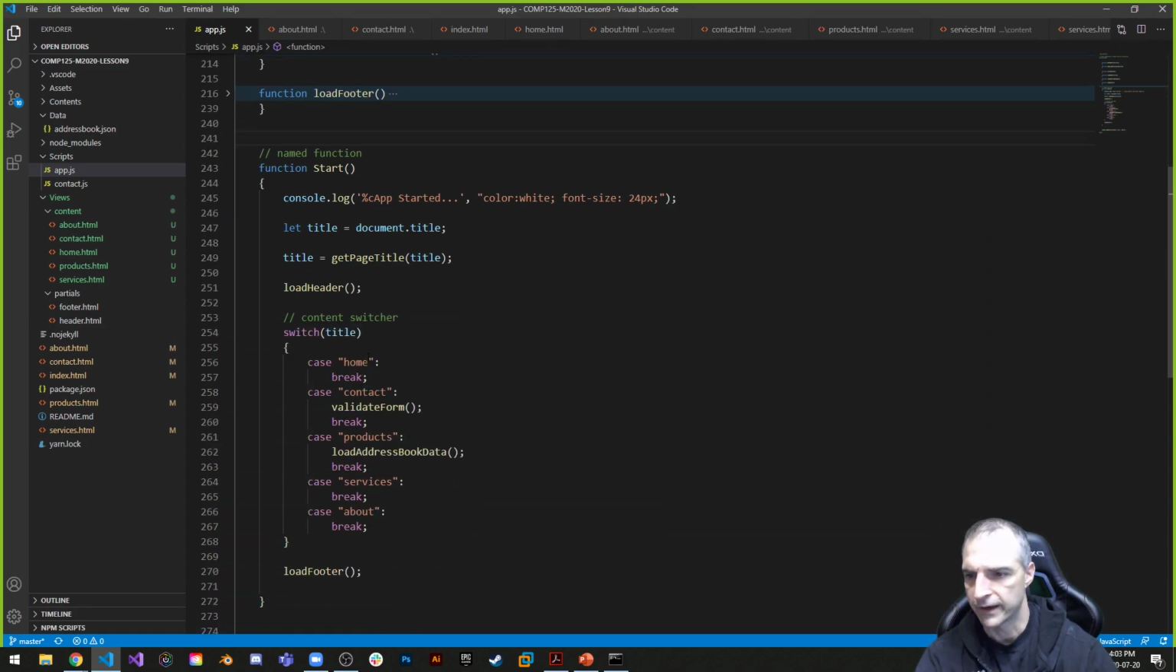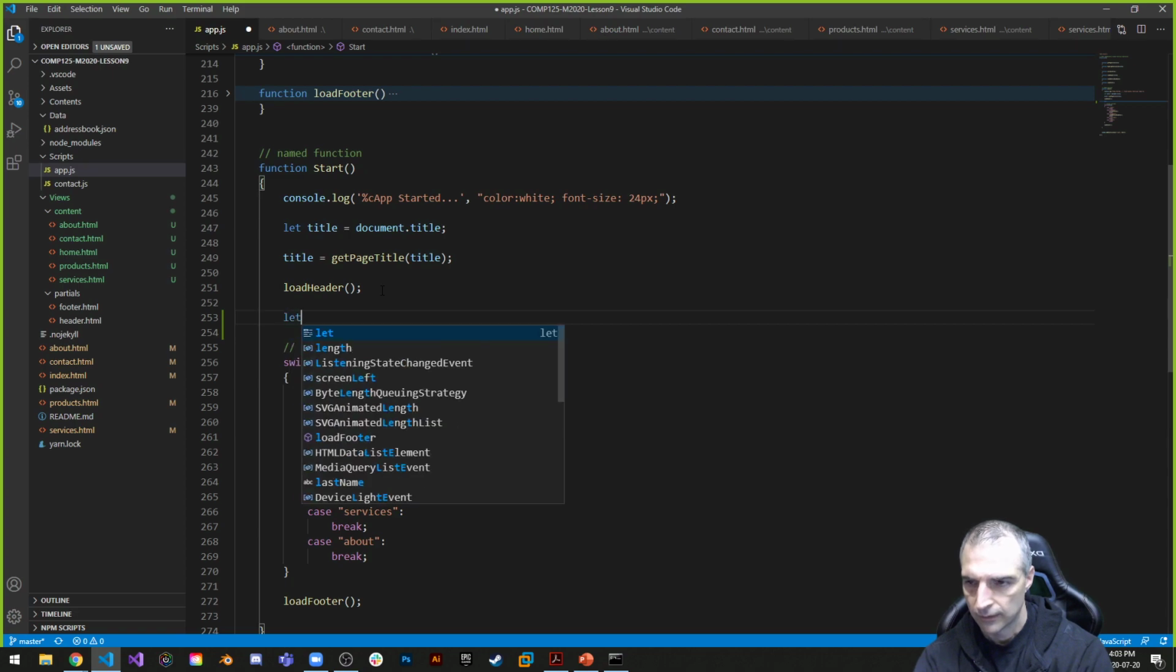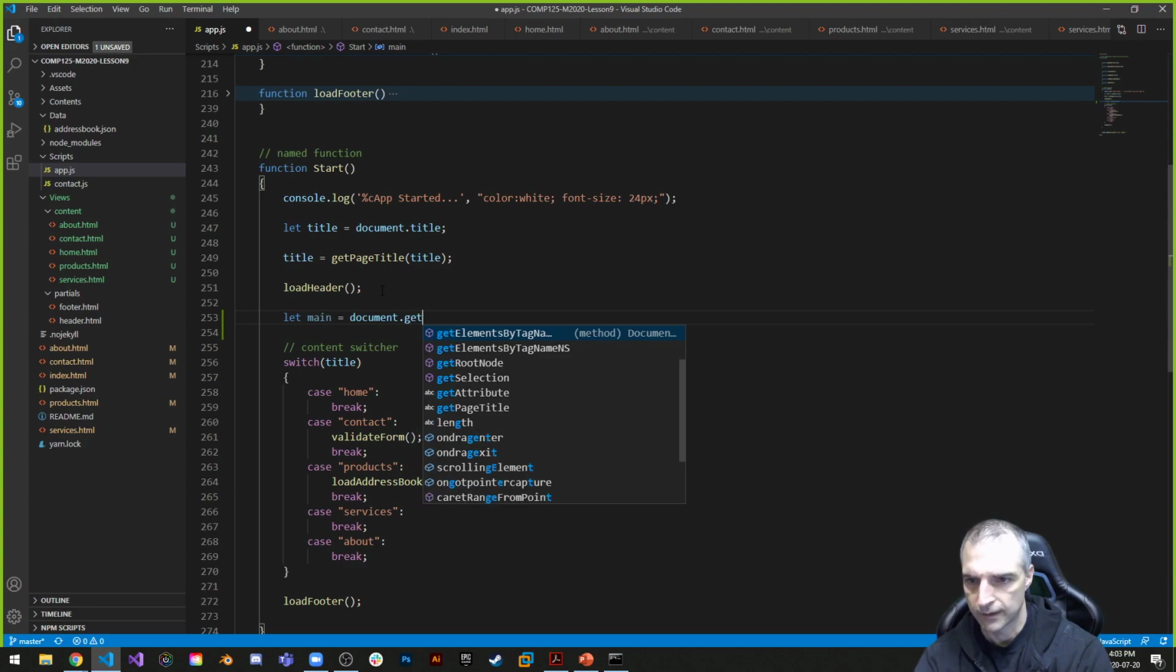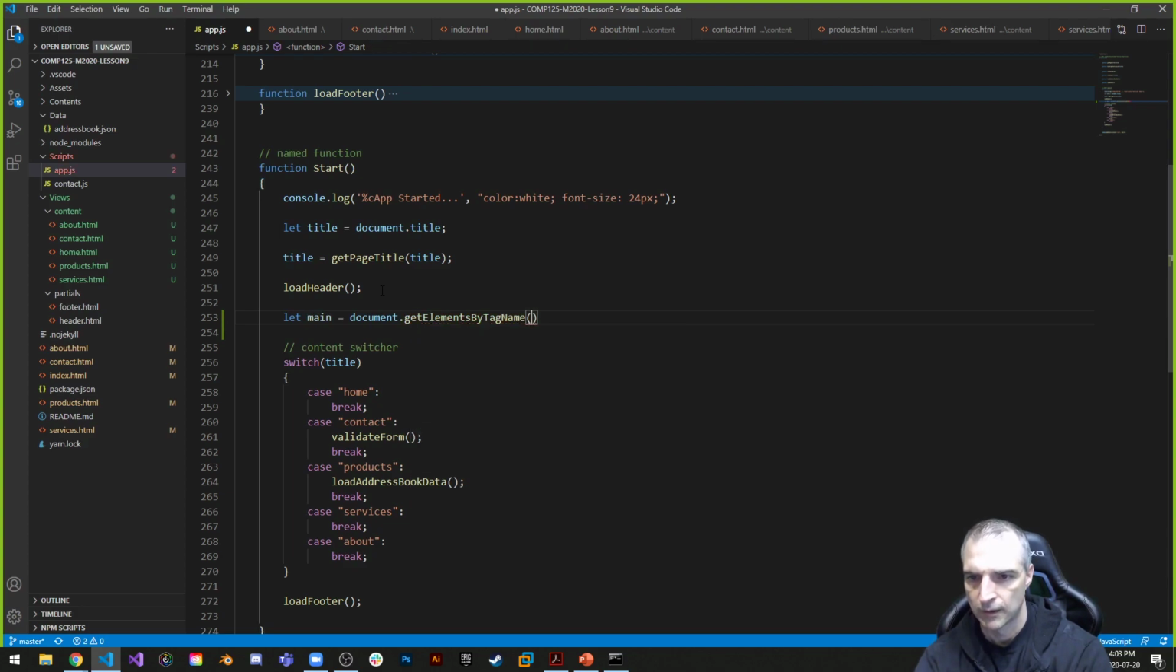We're going to load our data in here for all the other stuff. Our data is going to be loaded in here, but what we need is a hook into our main. So we're going to say let main equal to document.getElementsByTagName main. We're looking at the first element that we get as a main. And inside here, we're going to say that we want to load the data for main.